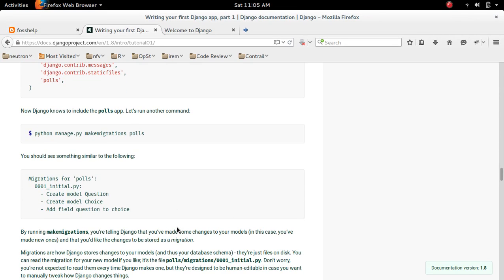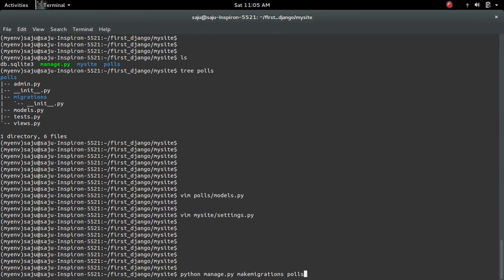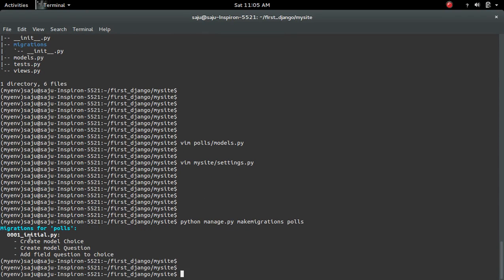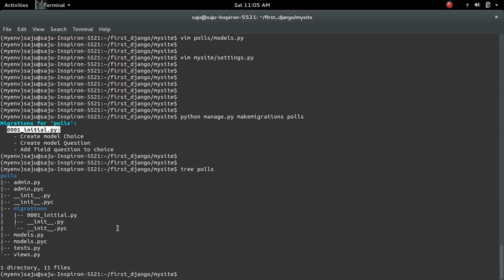We need to create the tables which we defined in the models, right? For that, first we need to generate the migration script for the tables which we added in the polls application. For that we need to run this command. You can see that it created 0001_initial.py. It's created in the polls folder under the migrations folder. So here you can see 0001_initial.py.